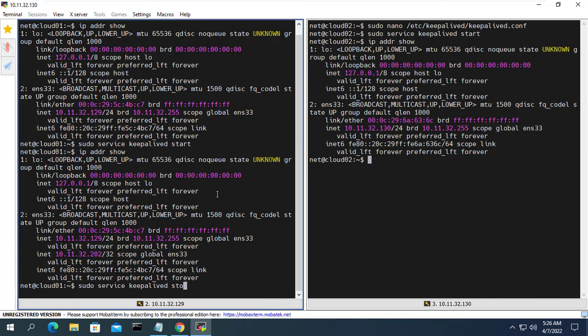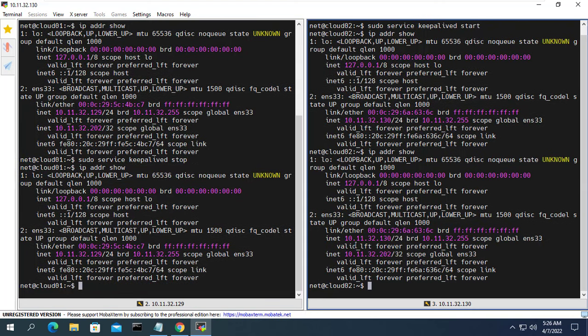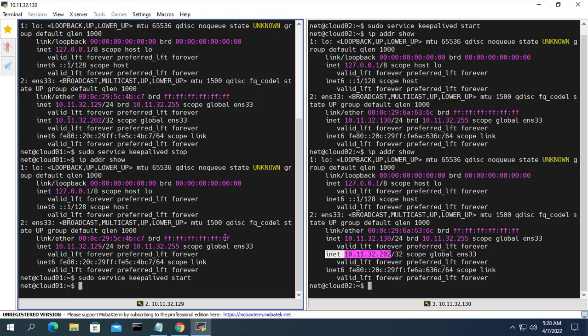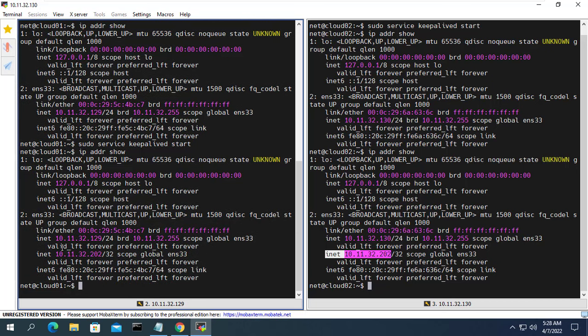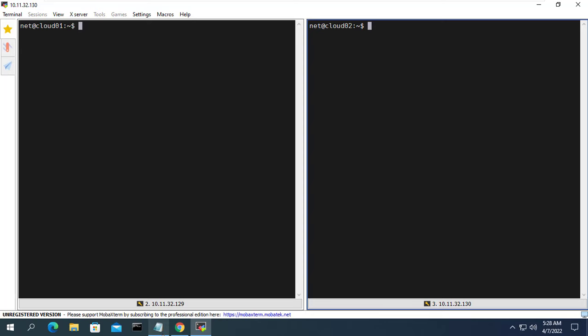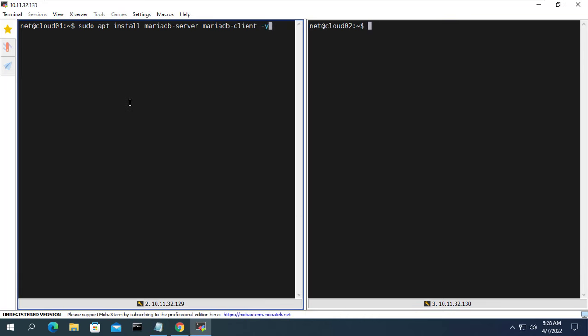As I check, the main server is using the virtual IP address 10.11.32.202. I will check if the IP address is automatically assigned to the backup server by stopping the Keepalived service on the primary server. You will see that the virtual IP address is immediately assigned to the backup server. After checking, remember to start the Keepalived service on the main server to return the virtual address to the main server.